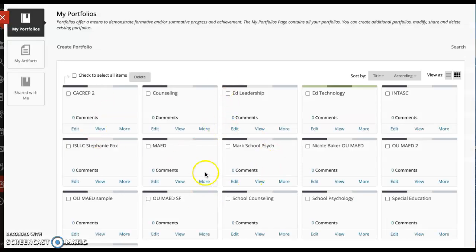Now, I have a ton of portfolios in here because I demonstrate how to make them with some frequency, so please ignore all of these down here. Yours will likely be empty. What you're going to do next is click Create Portfolio.